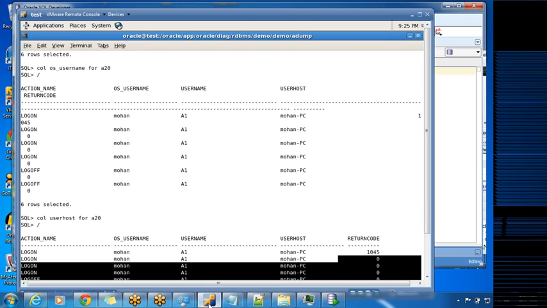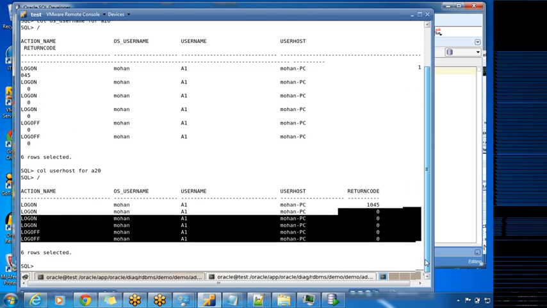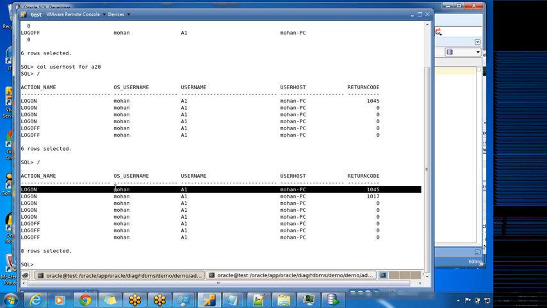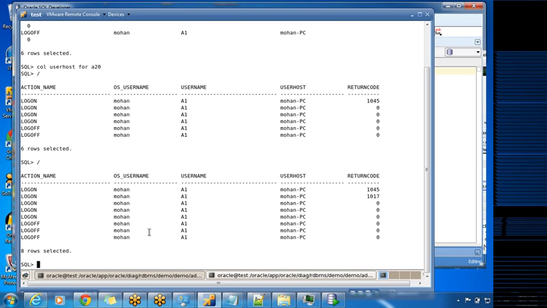Now let us go into the database. Execute the same command again. See here, the return code is 1017. So you can view the information in the audit trail with return code 1017, and that will give you who tried to log in to the database with wrong credentials. In this case, the culprit is Mohan. Is it clear?